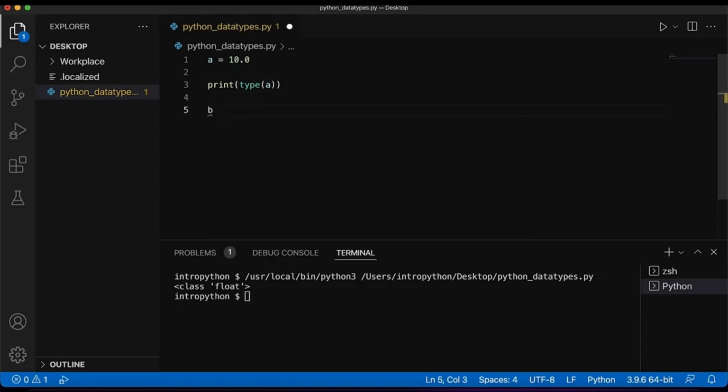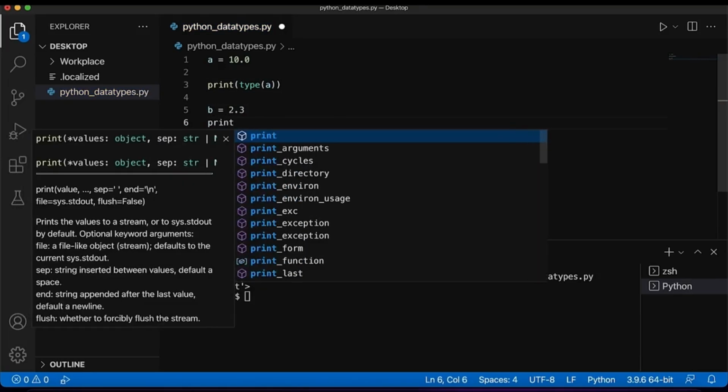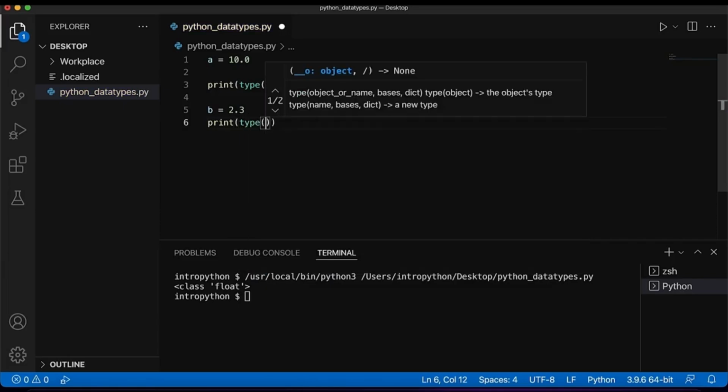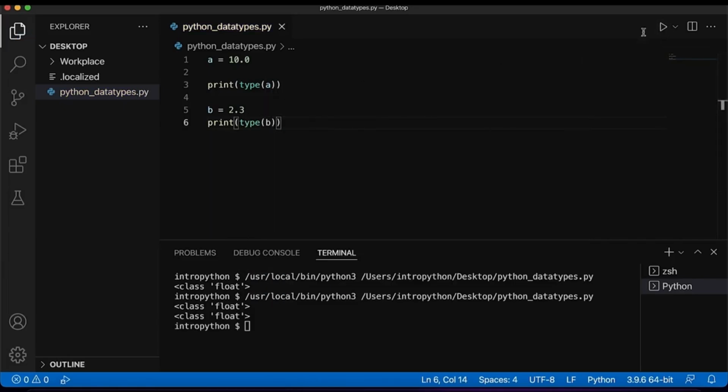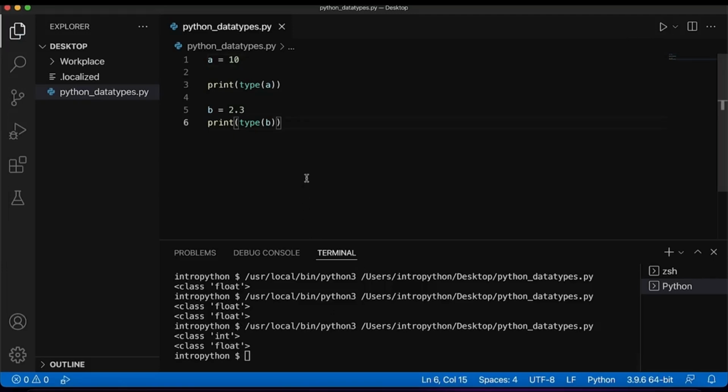I'm using the variable b and I assign it a decimal value of 2.3. To check the data type assigned by Python, I print out type b and click on run. From the output on the terminal, I can see a class of float was assigned because there is a decimal place. This is a different assignment than the standard integer. These are the numeric data types offered in Python.